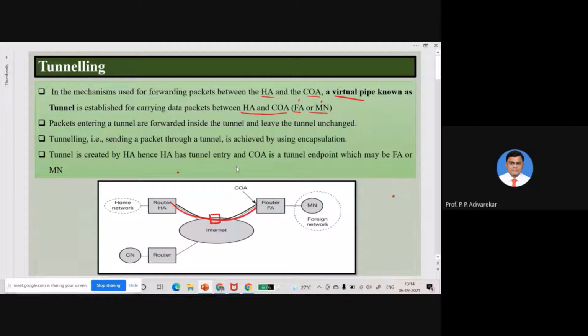So in a fixed network, if a tunnel is not formed, then the packet may be fragmented in between, but in tunneling packets are not fragmented. However they are entered, they will leave the tunnel endpoint in the same fashion, that is unchanged. So that is one key difference between normal tunneling in a fixed network and the tunneling in mobile IP. Okay, so what is tunneling?